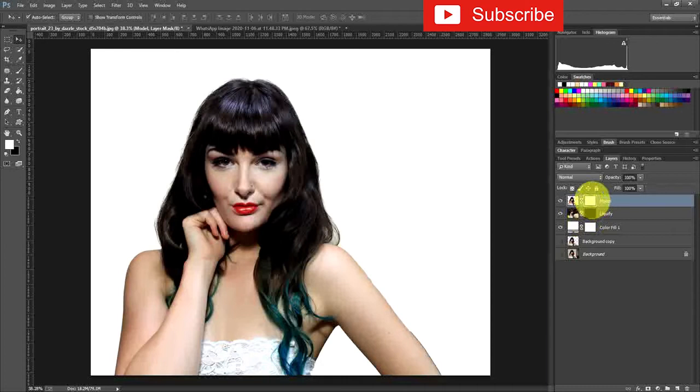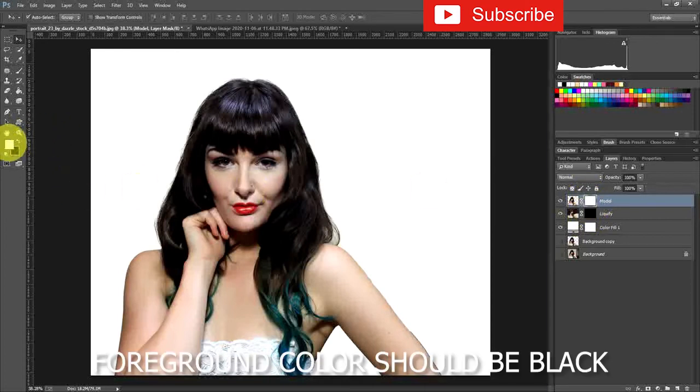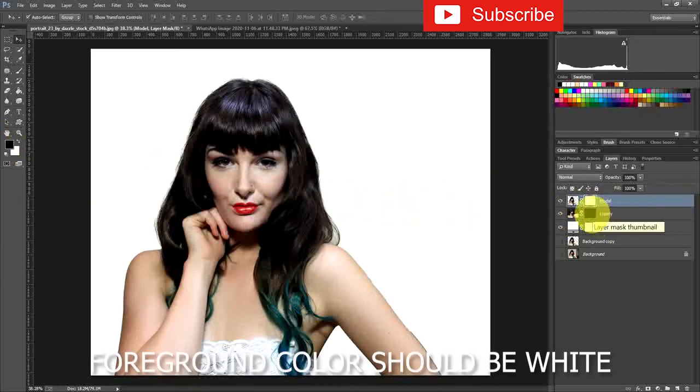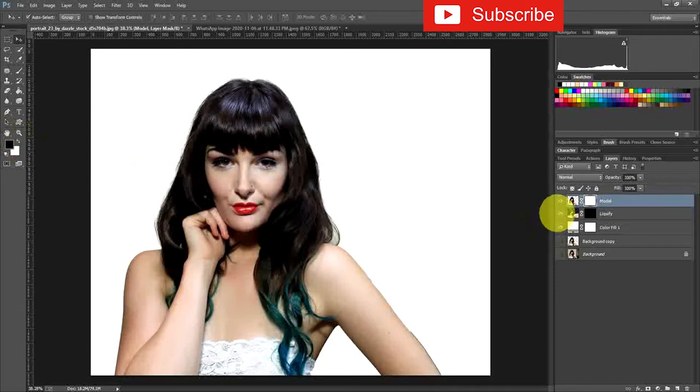While editing on the positive masking layer we will make sure our foreground is selected as black, and when we are editing on a negative masking layer then we will make sure our foreground is selected as white. Right now we are doing some sort of editing on the positive one, so our foreground will be selected as black.